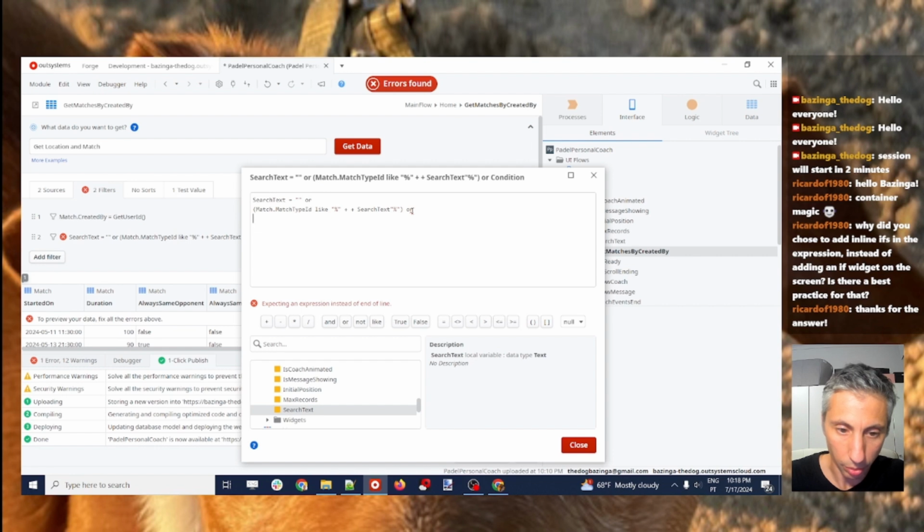Let me see what I'm doing wrong here. Or I'm going to do on the location name labels, sorry, also like this, my search text. This cannot be applied in match type. The match type identifier is a type of identifier, but it's a text.